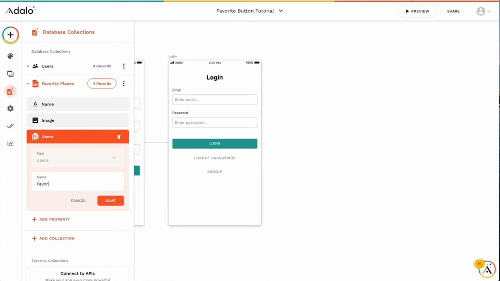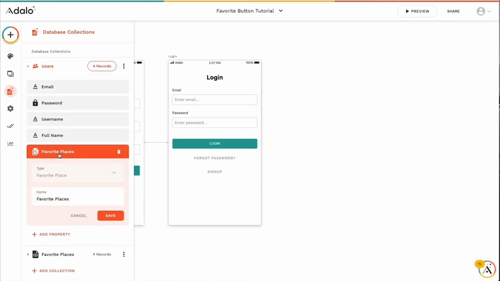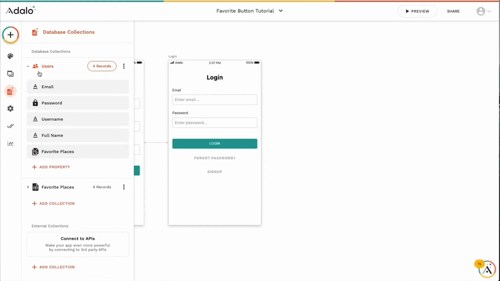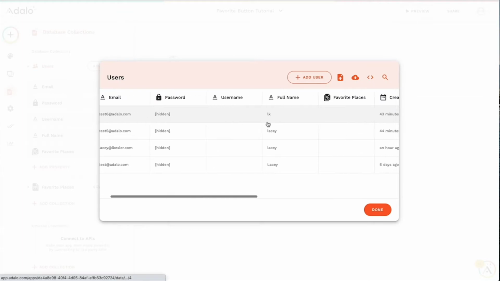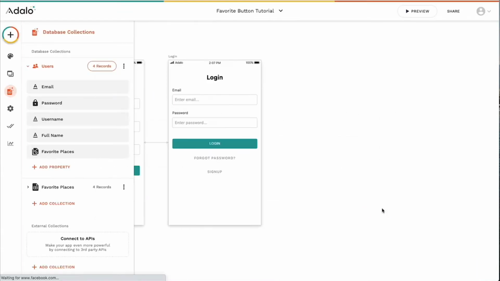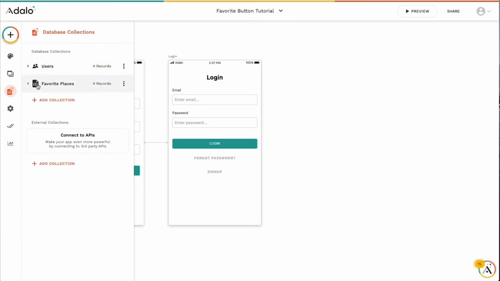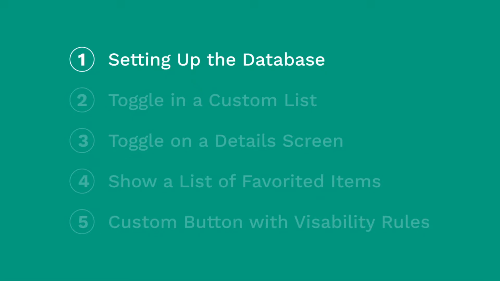We're going to update the name so that it makes a little bit more sense inside of our database for both collections. And then let's take a look at our records here, and we can see that we now have a new row for our favorite places so that we can see the favorite places that are liked by our users. And in the favorite places, we can see the users who have favorited those places. Now that we've walked through setting up a database inside of Adalo, let's go to the first portion of our favorite button, and that is going to be adding a toggle in a custom list.